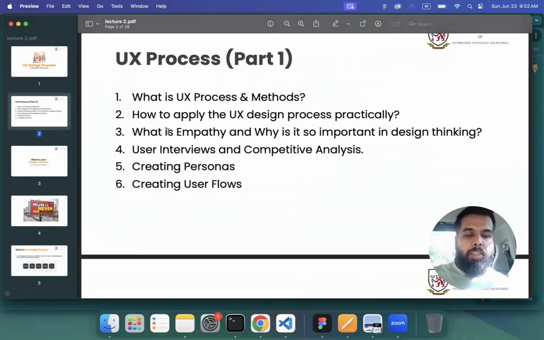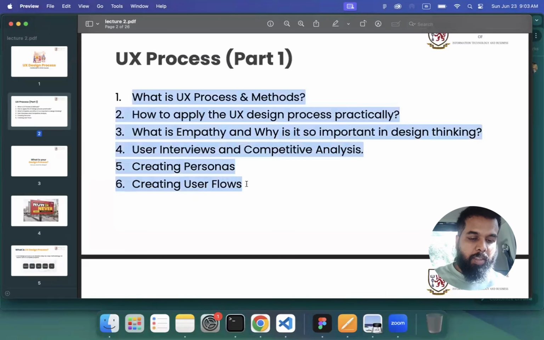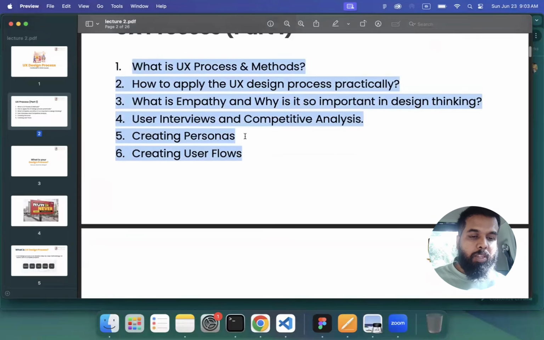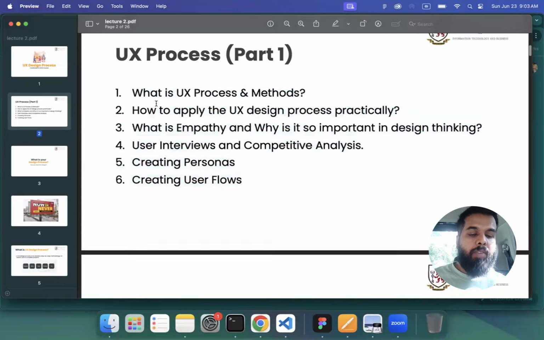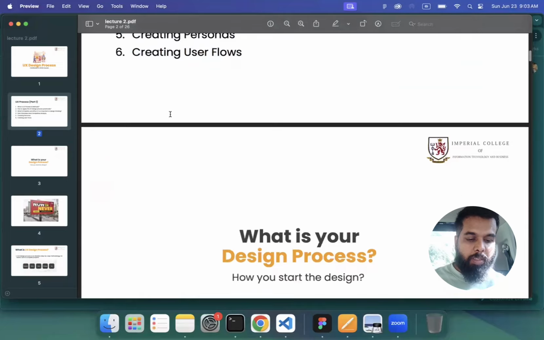Here we are going to cover what is UX process and the methods we are using in the process, how to apply the UX design process practically to whatever projects you get in the future, and what is empathy and why is it so important in design thinking, user interviews and competitor analysis, creating personas and creating user flows. So we are going to go through all these topics, and there are some more in the UX process part 2 as well. So we are going to cover the whole UX process today.